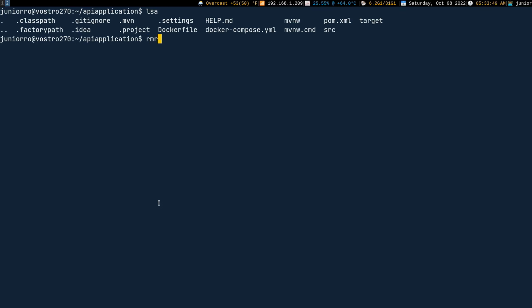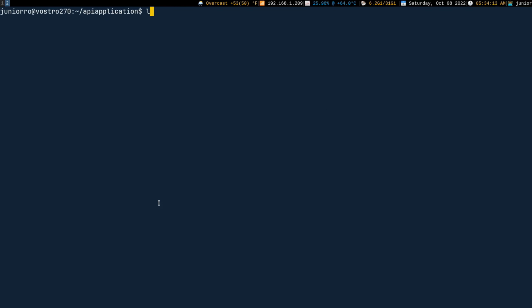Now I'm going to do some cleanup. I'm going to remove the class path, the factory, the IDE, the mvn folder, that project, and those settings, mvnw.cmd, and also the target folder. I don't need these. Okay, cleanup, list everything. Oh, I don't need the help file as well. List everything. Okay, so we have the src folder, the Dockerfile, the docker compose file, and then the POM file, and then the source of all of our source code.